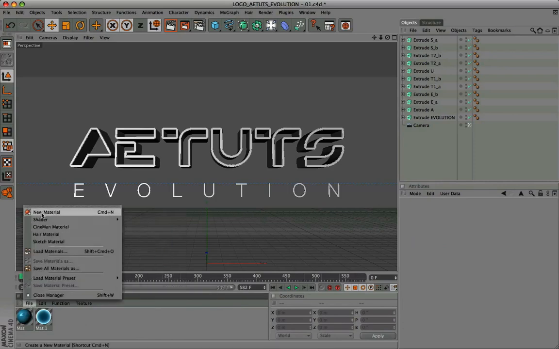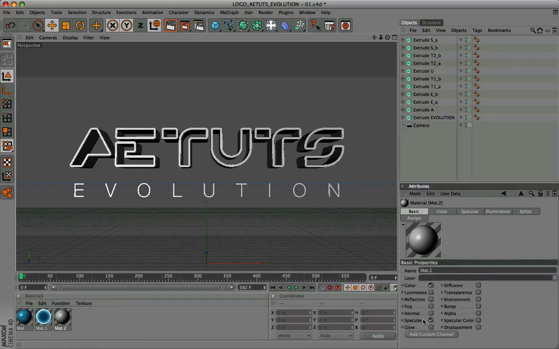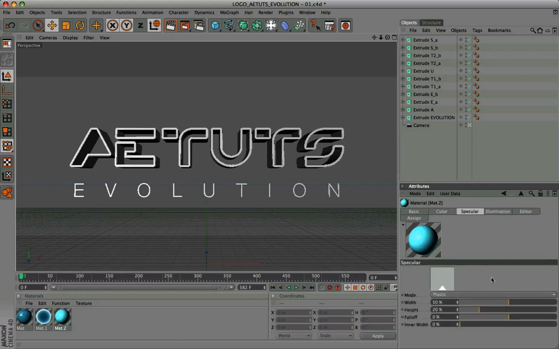To create the final material. In the basic menu, activate specular and color. In the color panel, we set the RGB color values, 110, 240, 255. The value of brightness is 140. Specular is set by default.